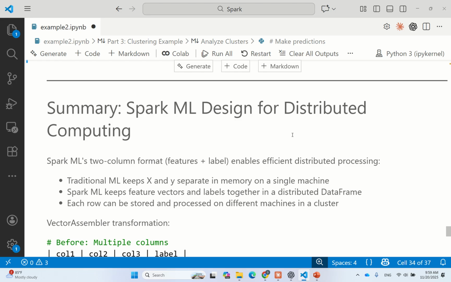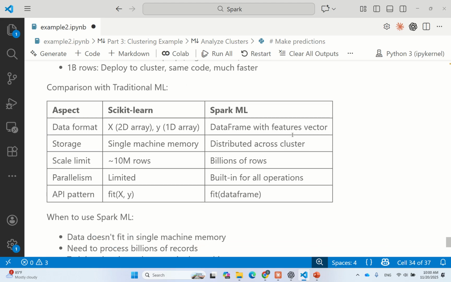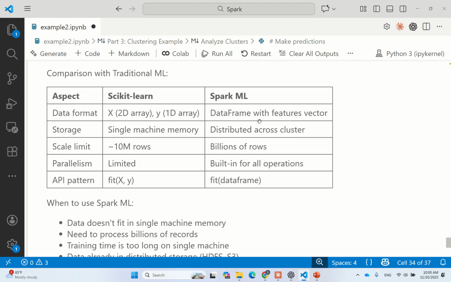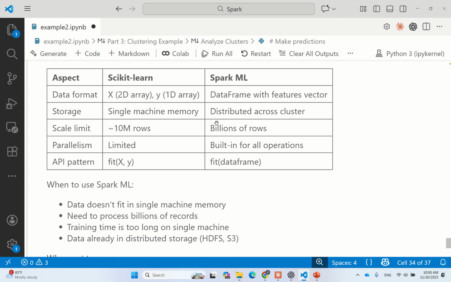So these are some of the comparison between scikit-learn and Spark. In scikit-learn, typically X is a matrix, right? And Y is a vector, an array with only one dimension. In Spark, we have a Spark data frame, and we need to have two columns in the supervised scenario and a single column in the unsupervised scenario.